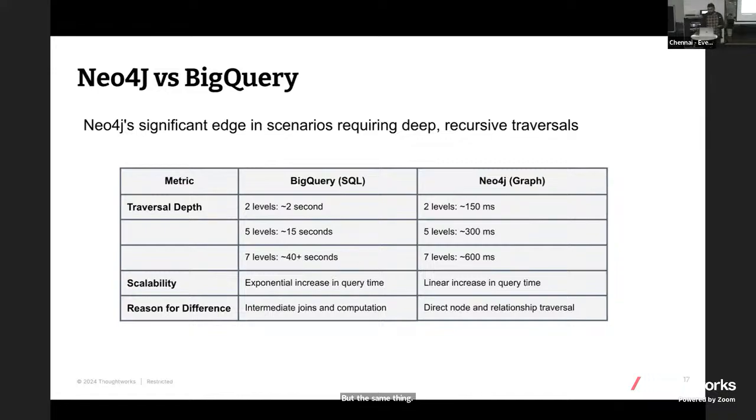So for 2 levels, it was only 150 milliseconds. And even there, it's not constant. It was increasing, but it was linear. It's not as exponential as what you could get in BigQuery. And even for 7 levels, we were able to get that in 600 milliseconds.